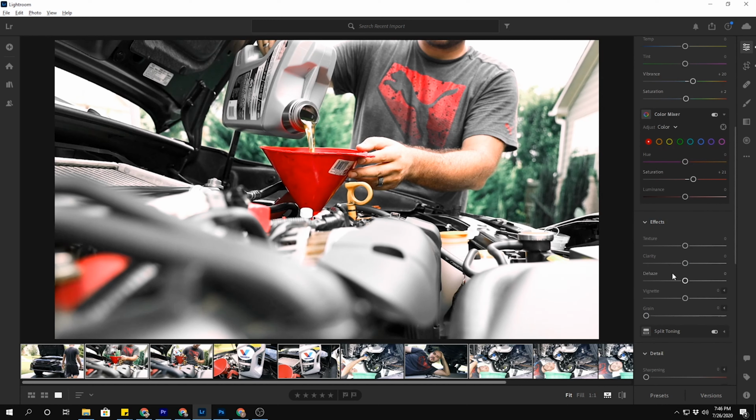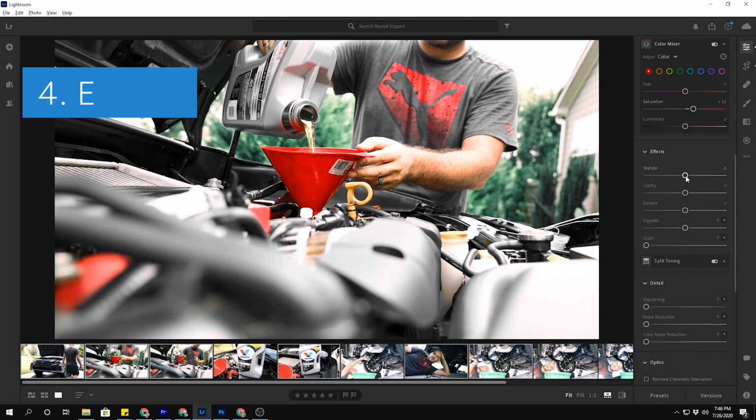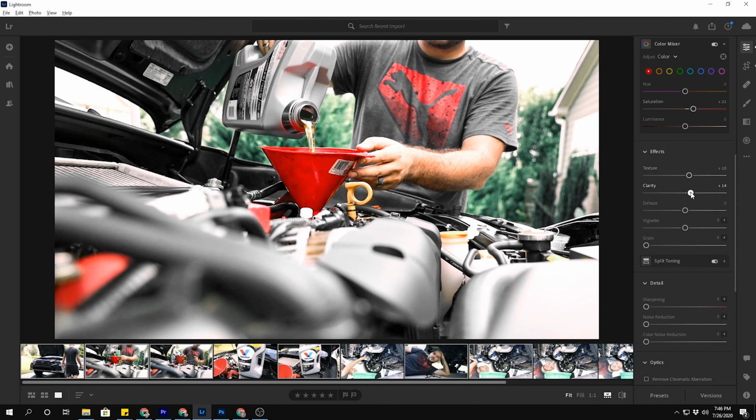The fourth panel that you're going to want to look at is the effects. And usually you add a little bit of texture and it looks just like the photo started popping out. And you also modify the clarity ever so slightly. If there's any kind of whitish look in front of it, like a foggy look, you can use dehaze to kind of get rid of that.